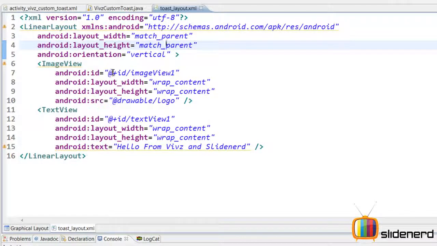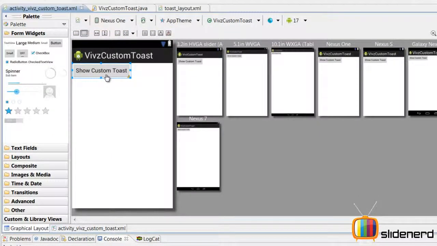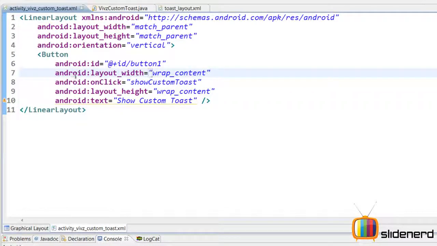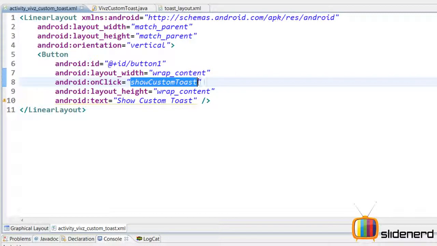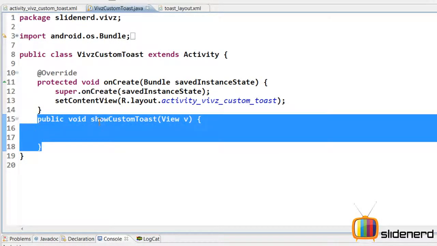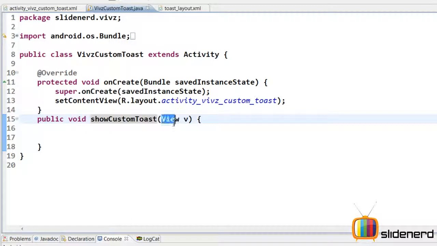So let me actually go ahead inside my main layout file, which is this button over here, and let me define the behavior of what happens when the button is clicked. So for that, I'll add an onClick attribute inside the button, so when the button is clicked, a show custom toast method will be called. Let me go ahead and make that method inside my Java file. So now when the button is clicked, this method public void show custom toast with this view argument will be called. So here let me make my custom toast.